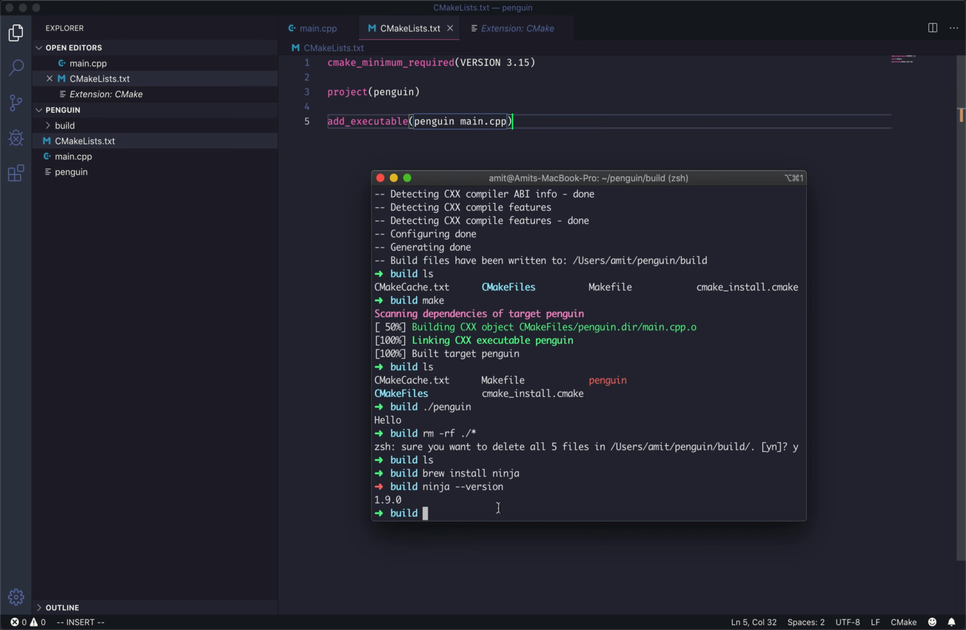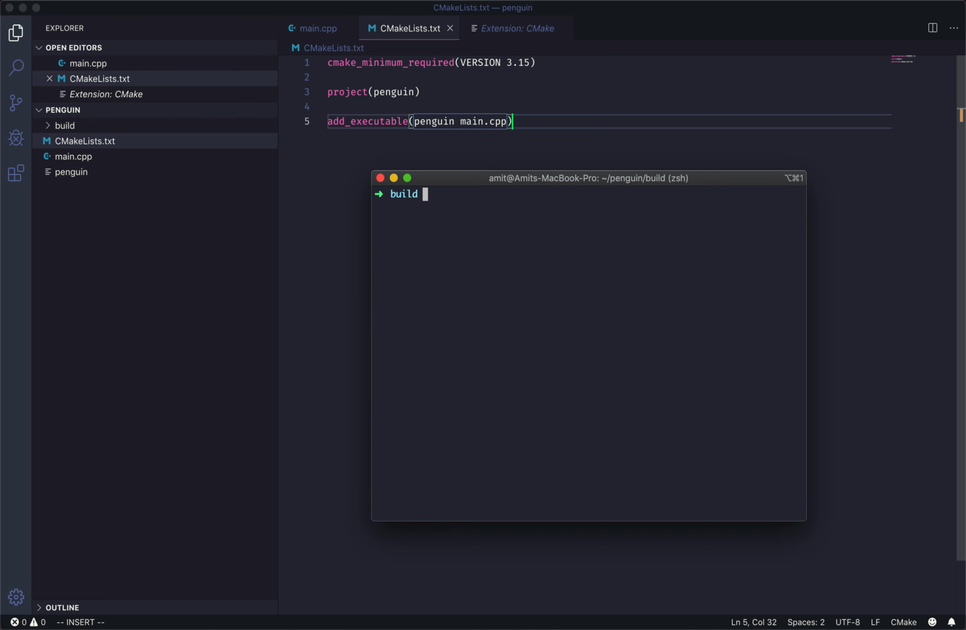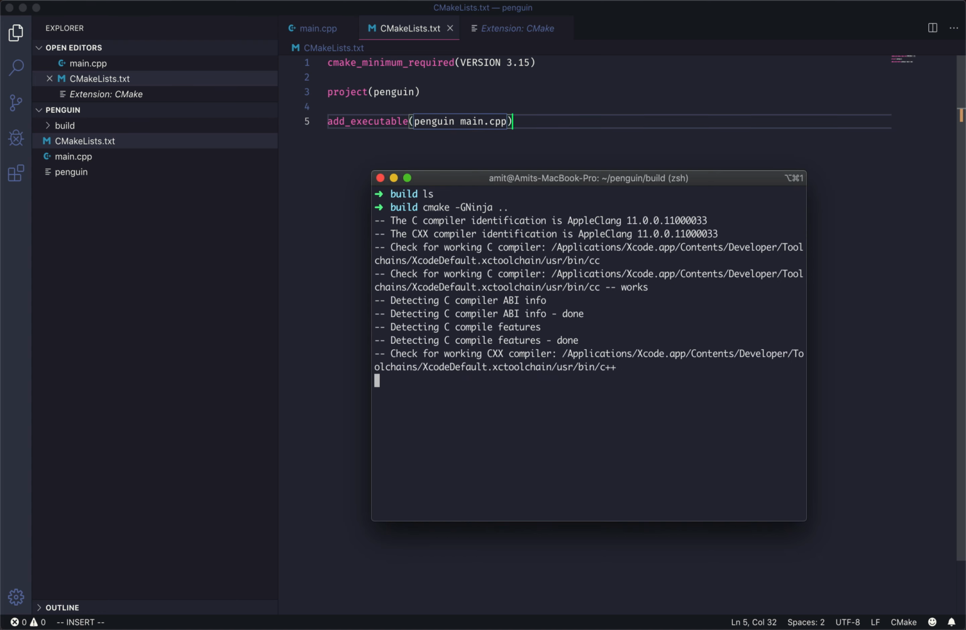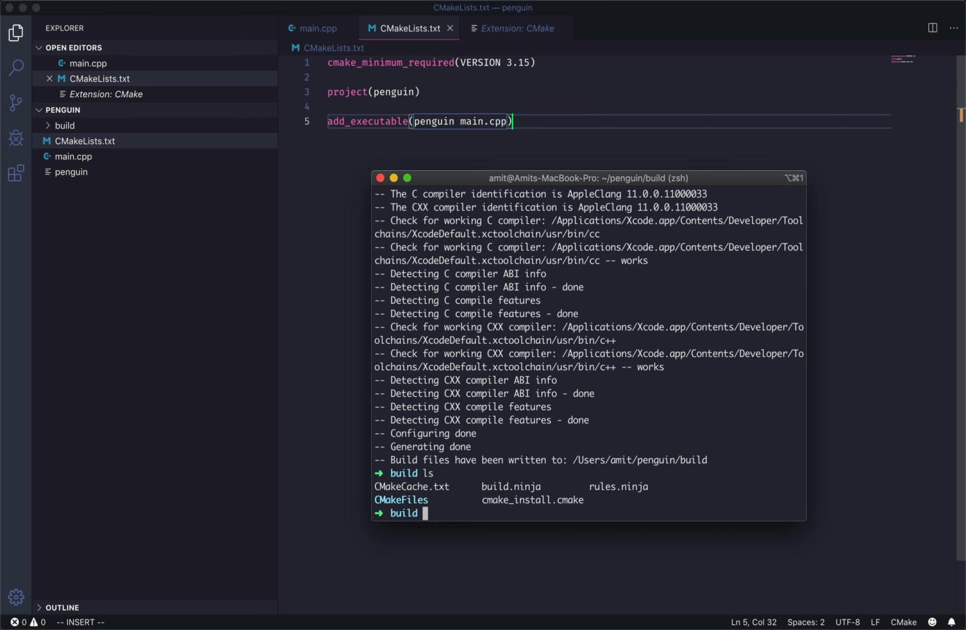So I've got Ninja version 1.9.0 installed. And to make this project with Ninja, I'm in the build directory, and I say I want to use CMake, then I want to use the Ninja build system, and then point back to my CMakeLists file. And there you go.